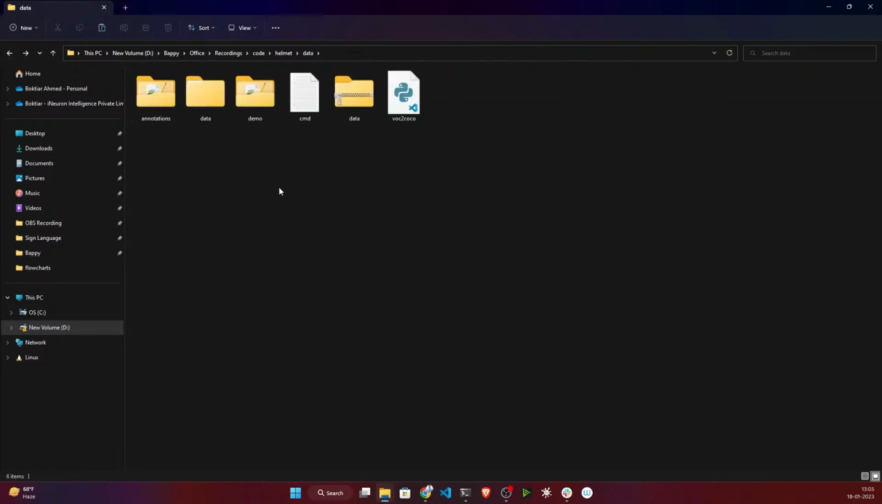Now there is a tool, a Python script, that I will share with you, called VOC to COCO. Basically you need to convert your Pascal VOC to COCO format. For that you need this Python file.